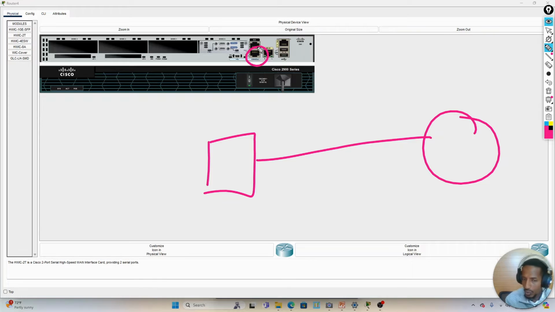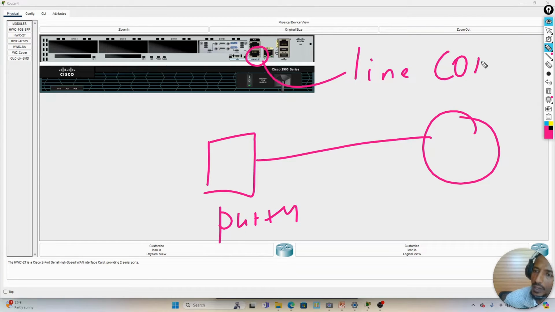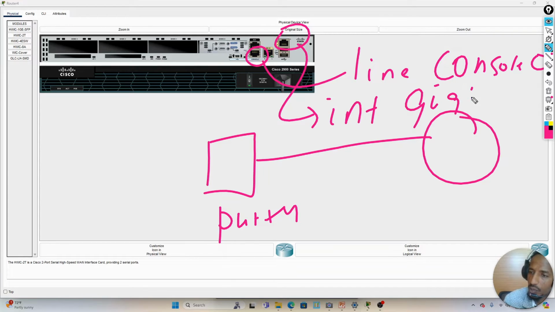After connecting the console cable, you just need some software. Let us say you have software called PuTTY. Then you'll see the things that we have seen here. So this area needs to be protected. This area is called what? Line console 0. So we'll configure this one. What did we call this one previously? This is called interface GIG 0/0.